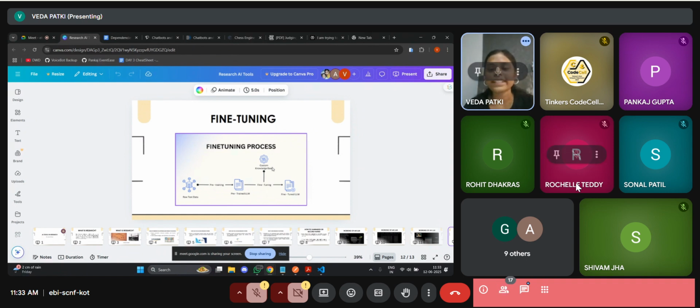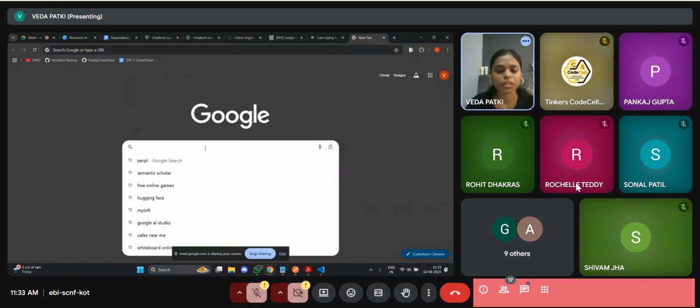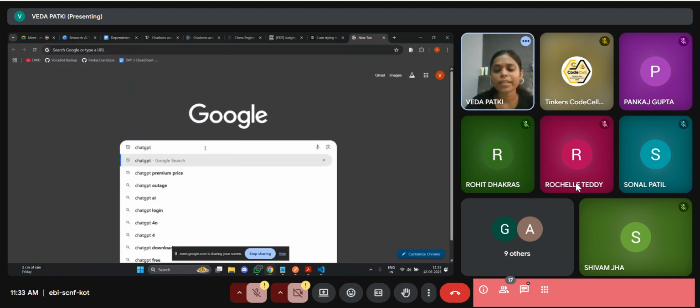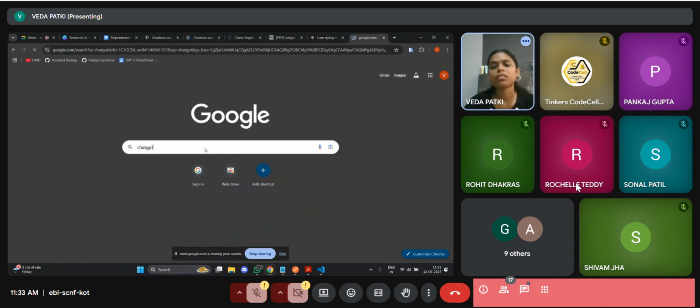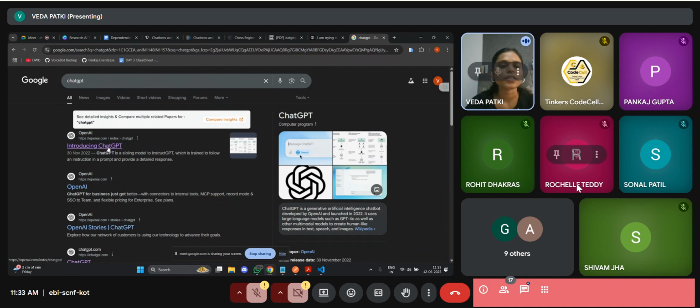Okay. So currently we are not exploring fine tuning, but we will be looking at a few papers and we'll be summarizing them using ChatGPT. You can also use Perplexity, or you can use the other tools that I suggested.